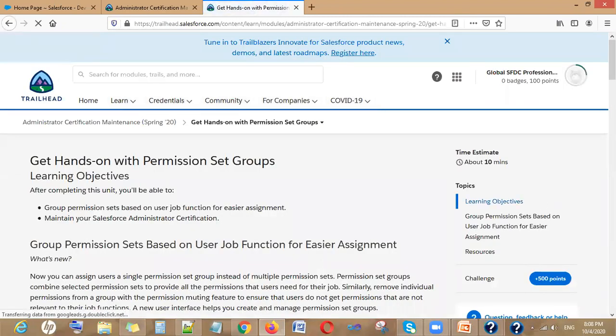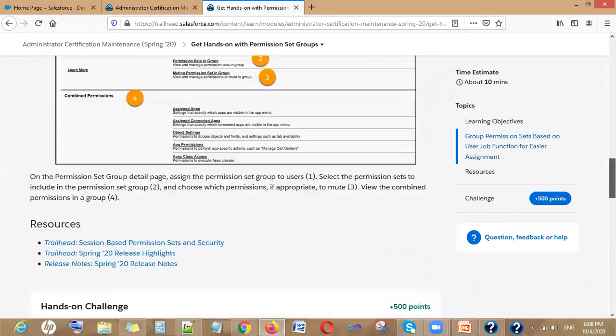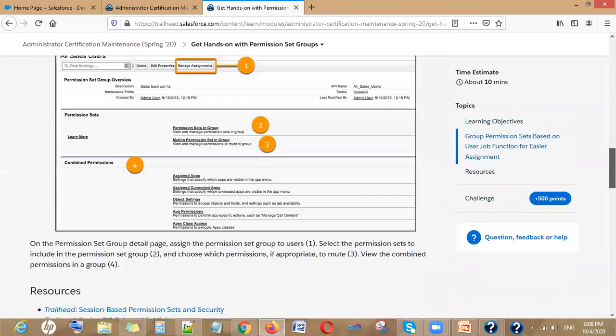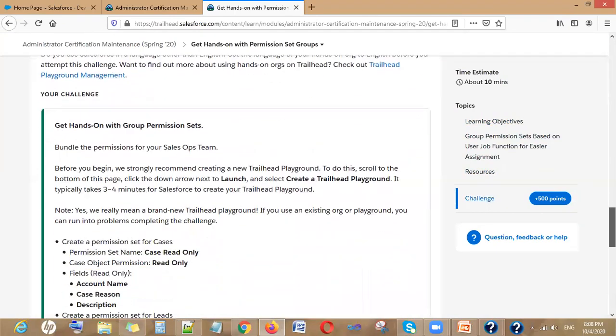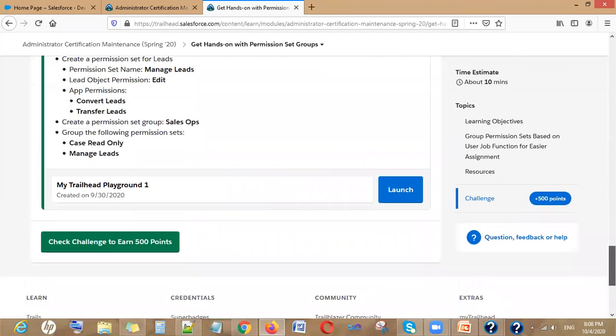Okay, so this is done. Now let's work on the permission set group. If you go through this Trailhead, everything which I have discussed is the same thing. So now we are going to do it practically, and first I will click on the launch. This will make my playground to perform this thing practically.